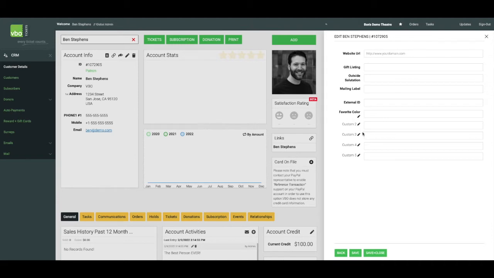Let's set up 2 of these. I'm going to change custom 2 to favorite animal and press Save. And then now you can start filling this in. So for Ben's profile, I'm going to say red. And for animal, I'm going to say lion, and then press Save.